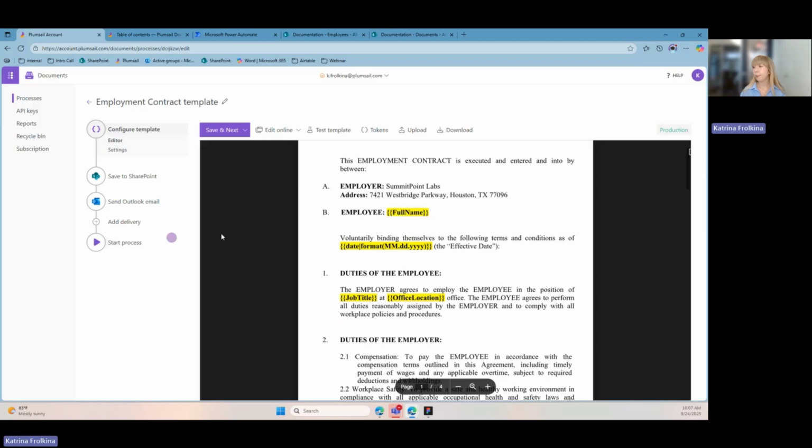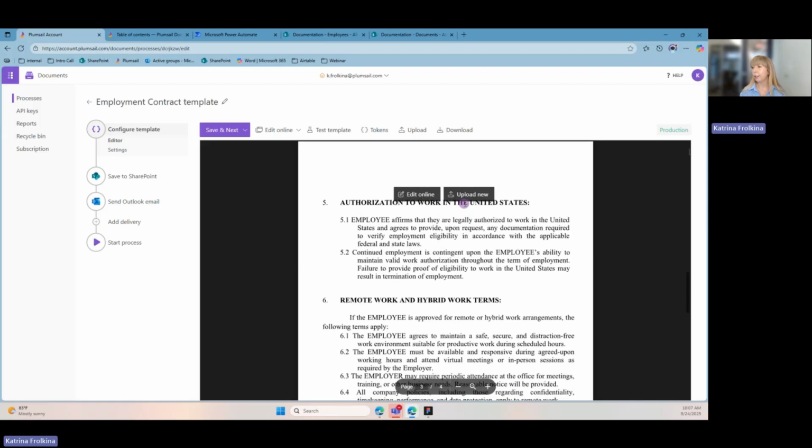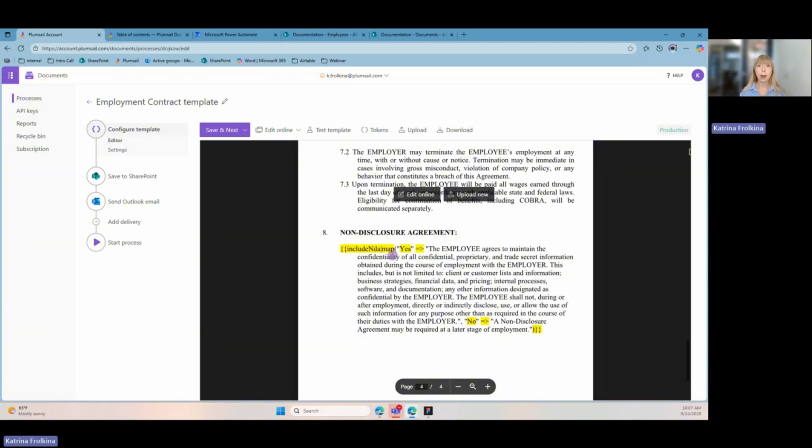So let's go to the bottom of this contract to see how to hide or show certain content. Here I have a non-disclosure agreement, pretty standard for the employment contract. And here we have the main body of the token, which is include NDA. And then we added the map formatter, which indicates that if the value passed into this token is yes, then this body of the text will be inserted. So the employee needs to agree to keep everything confidential, and the NDA clause will be added.